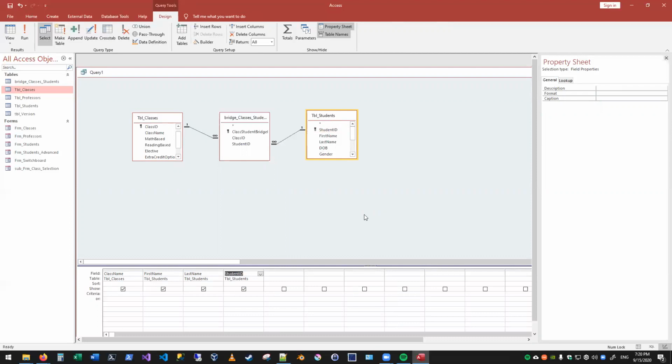Okay. Is that all we want to see? And the question was, what was the question again? The question was who's in the programming class? Who's all the students in the programming class? Okay. So the criteria under class name, we would put programming, not the programming class, but whatever the name of the class is. Programming.